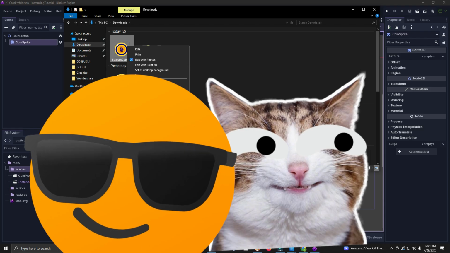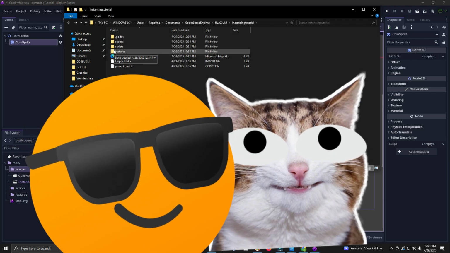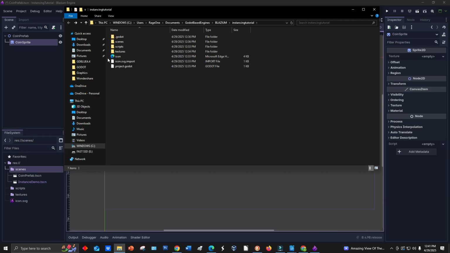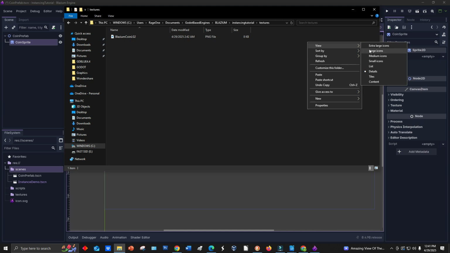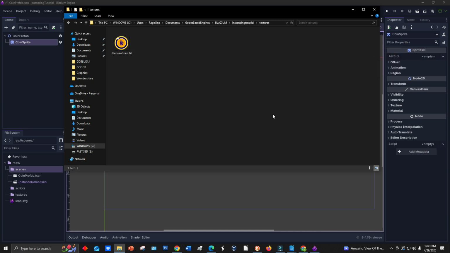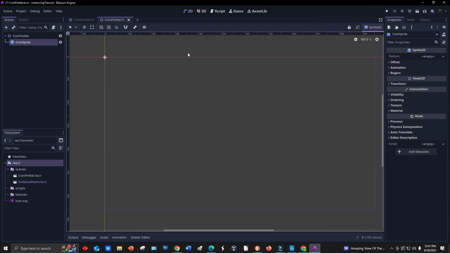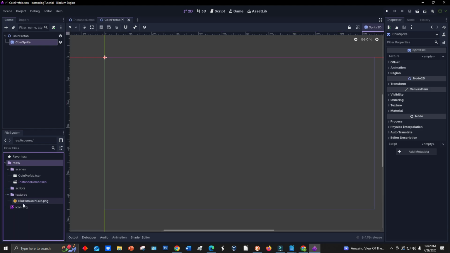I'm just going to right click and copy, and move back into Blazium, open up the texture folder, and then paste the coin that I created inside of there. I'm going to do the view, make it a little bit larger so that you can see it. Okay, let's go ahead and close that. And you will see that in the texture folder over here to the left, my Blazium coin has appeared, right?